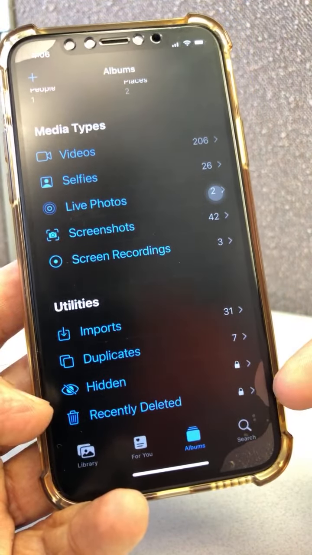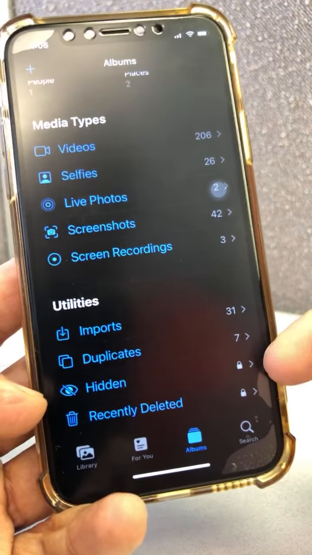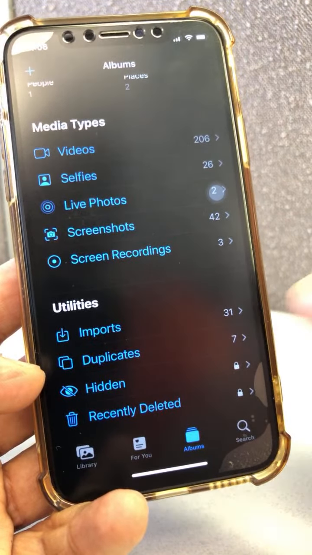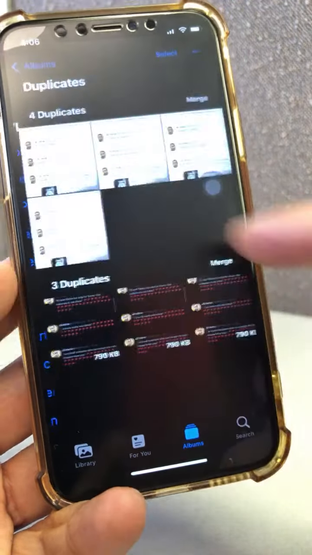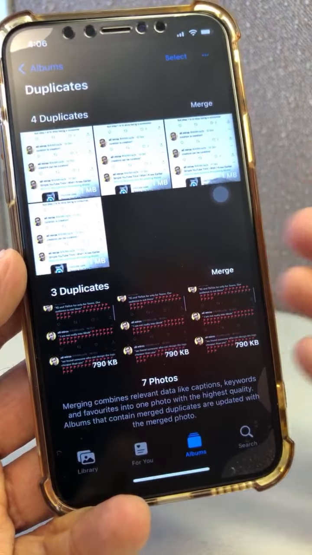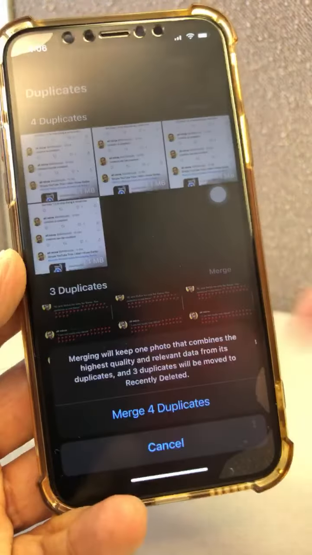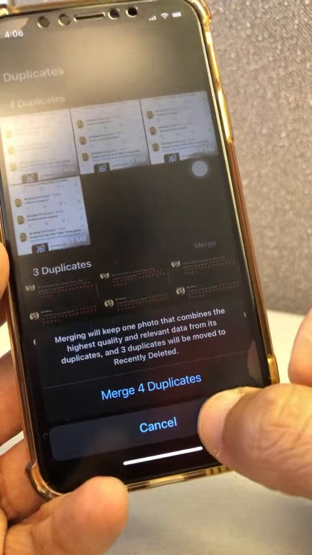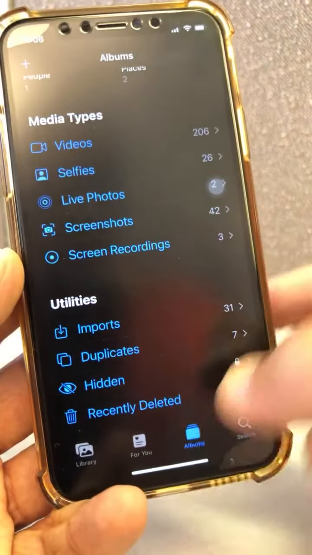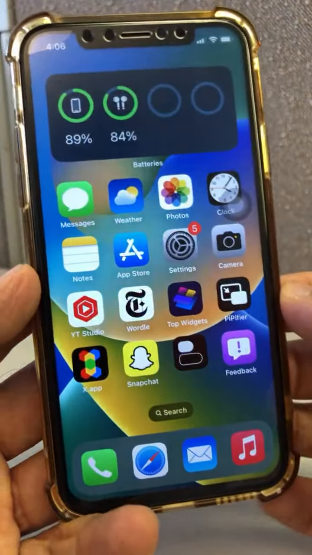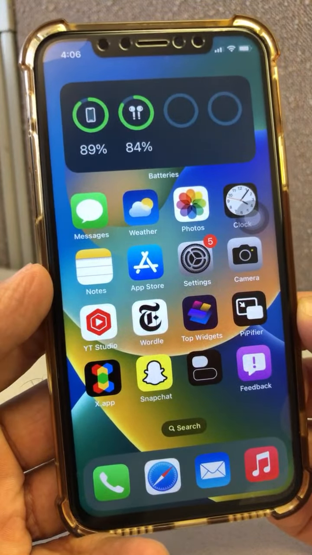The recently deleted album is locked, hidden is locked, and also there's an album called duplicates. So you can see everything that's duplicate and then merge them. Here you go, you can merge for duplicates. That way, if you have a lot of pictures and they're duplicates, you can easily get rid of them, or save some space.